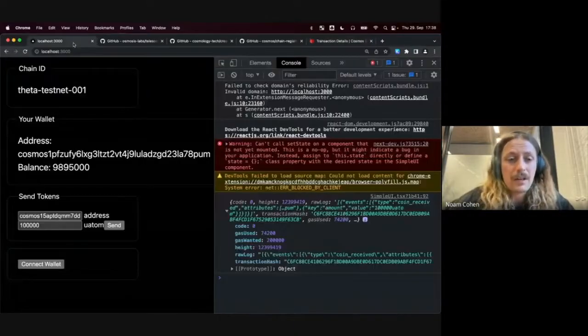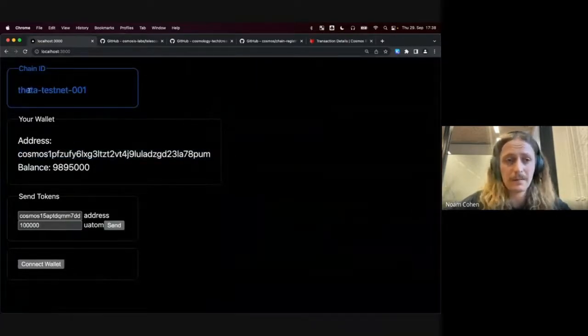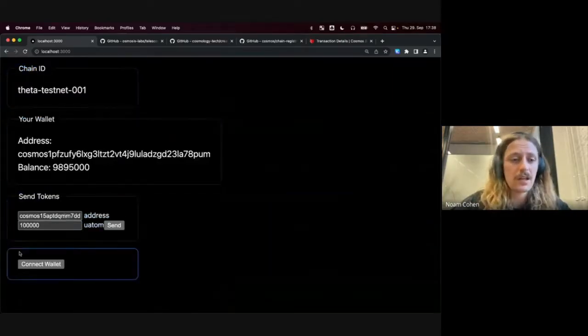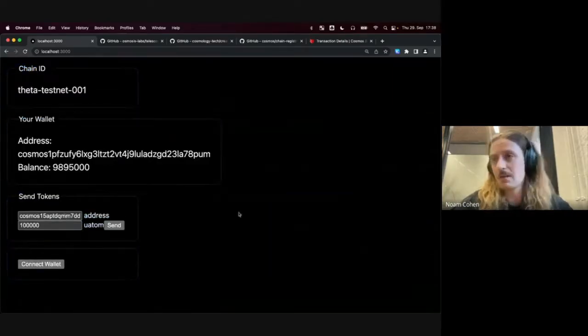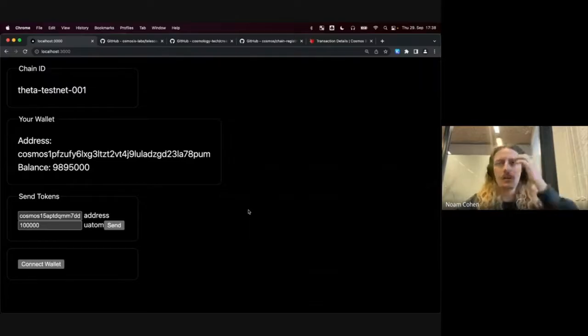We did it. We created a very, very, very simple transaction interface. We pulled some data from the chain, we pulled some data from Keplr, we were able to send tokens, and we were able to connect to these wallets and suggest a chain to Keplr. Now you can do a whole bunch of things and you can expand, right? This is sort of where it's up to you to start doing the more interesting things.